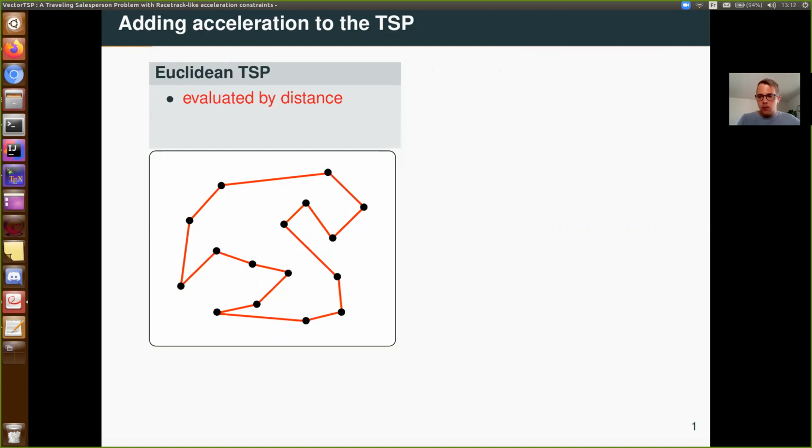And so maybe you do not want to evaluate by distance if you have a vehicle that can accelerate. You might want to evaluate by time needed to cross the distance. Also, you allow for sharp angles in the Euclidean TSP, which might not be a very good idea if you have a vehicle such as an airplane which cannot make sharp turns like this.